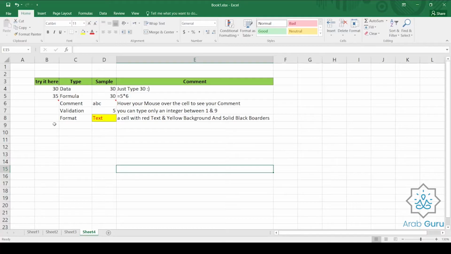See? This indicates that this specific cell contains a comment. So, whenever I hover my mouse over this cell, I can see my comment appear like this. When I remove my mouse, it disappears, as you can see.